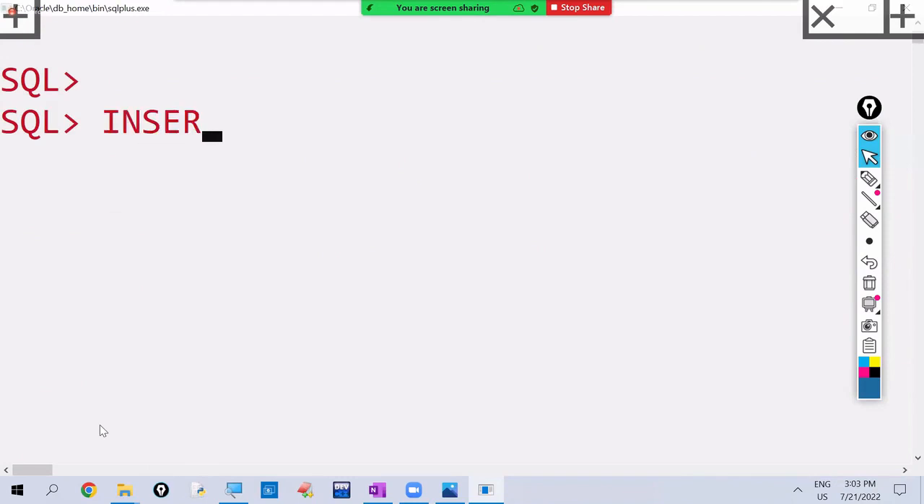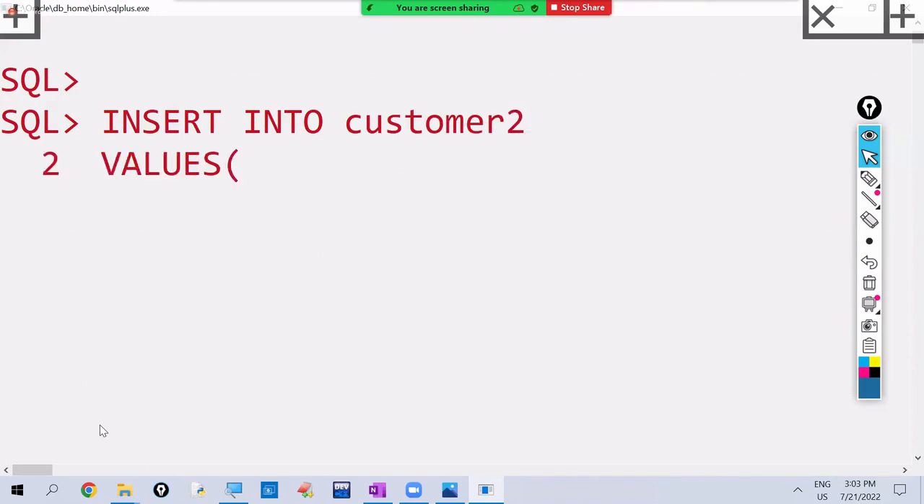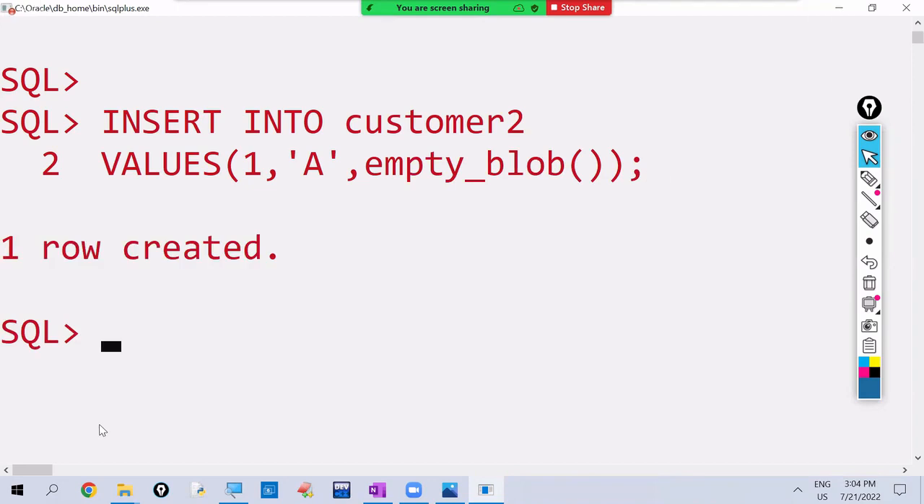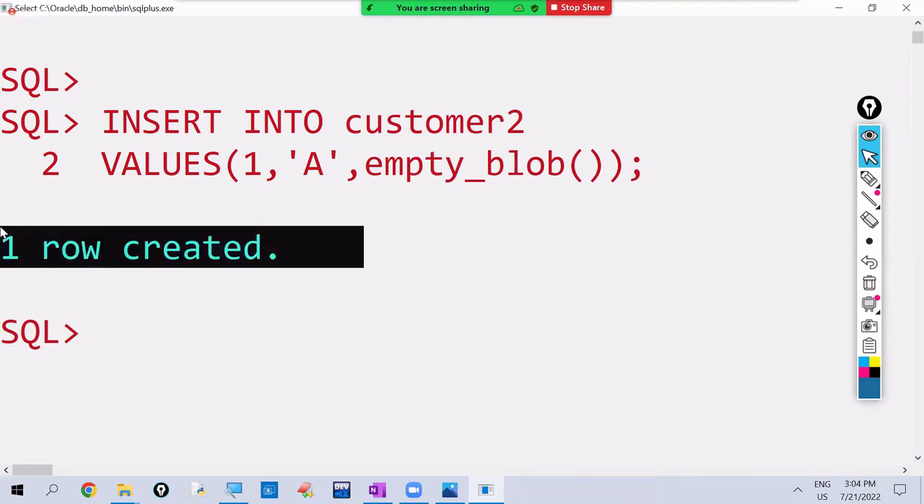Observe, insert into. In which table do we want to insert? customer2 values. First value, customer ID, I'm giving as 1, second value A, and third value, a null value we want to give. So write empty_blob, the function we are calling to insert the null value. What is it telling? One row created.